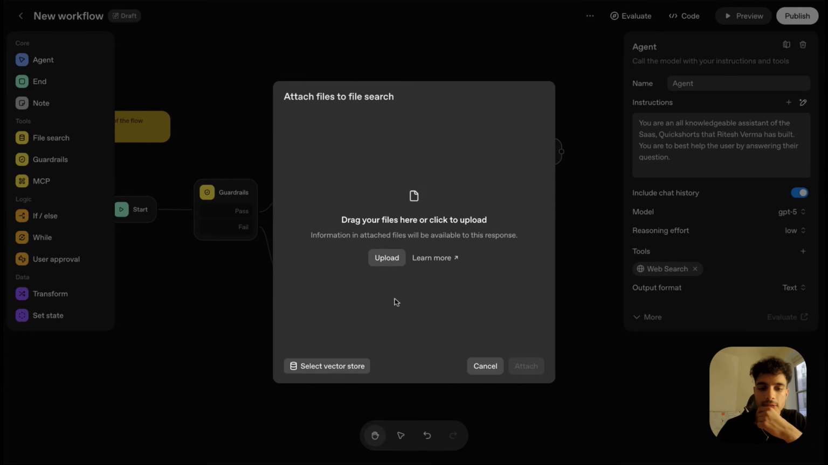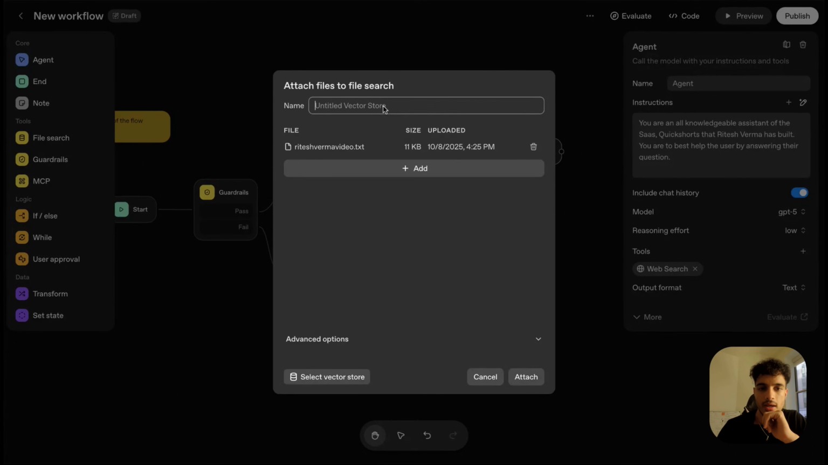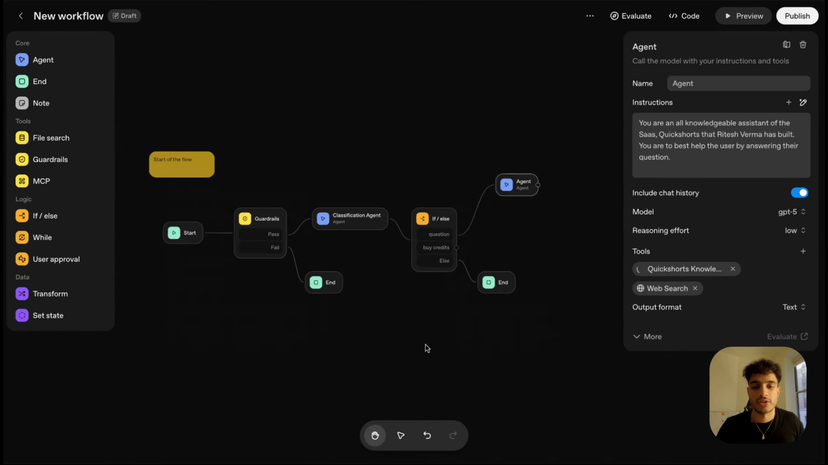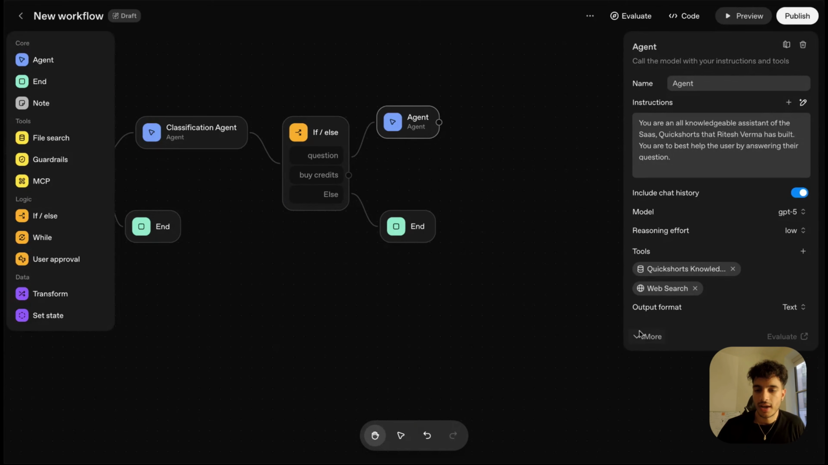Let's rename it. I renamed the file. So now what we're gonna do is click upload, and we'll do this one right here. And we call this Quick Shorts knowledge base. The file is added. We will attach that. So it's super easy to add vector stores within our agent. And then we have our output format text. So let's go ahead and preview this.